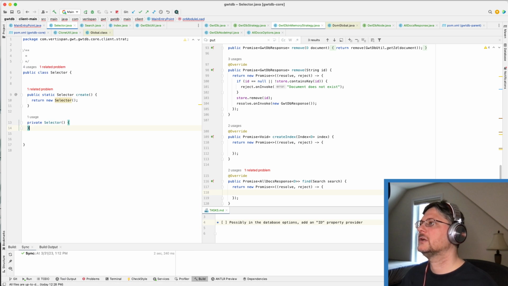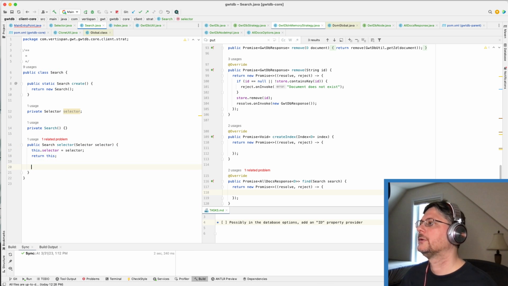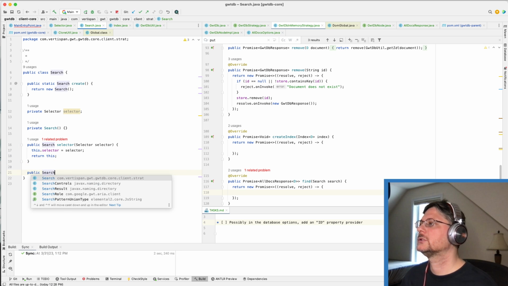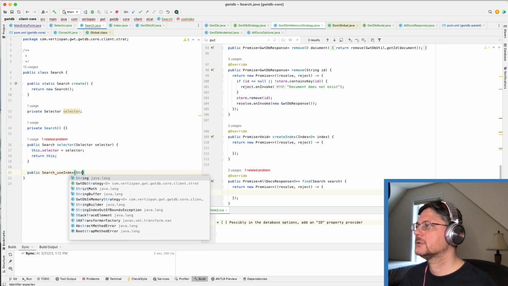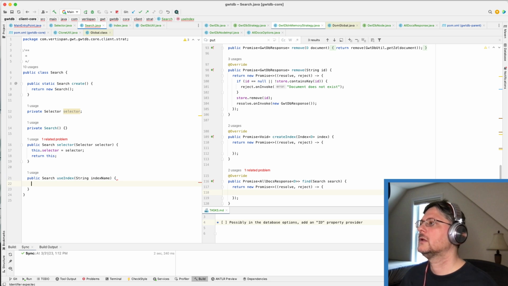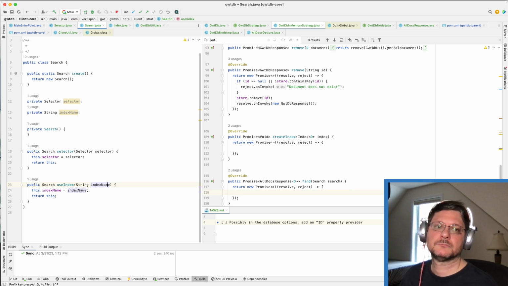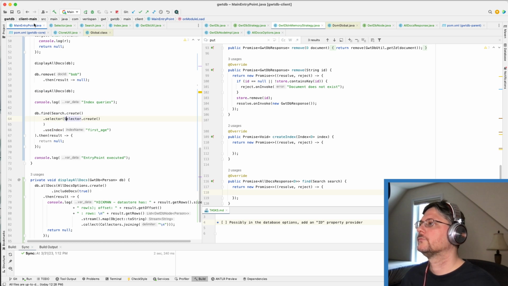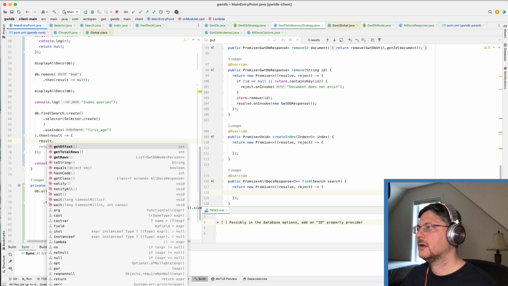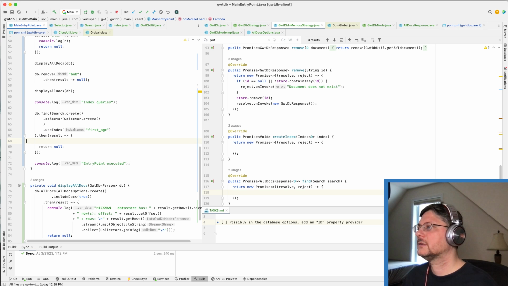And the search can also have use index, string index name, return this, bind that to a field. Okay. And the other result, get rows, stuff like that.